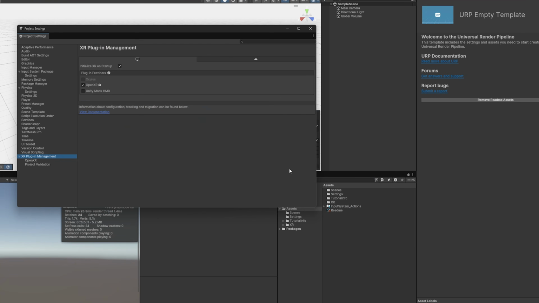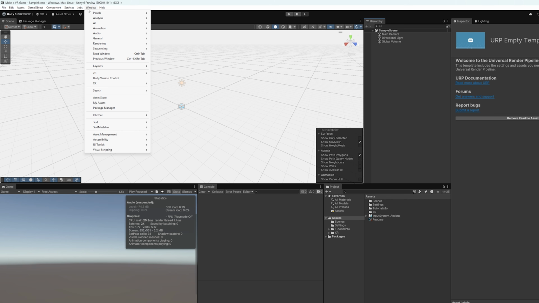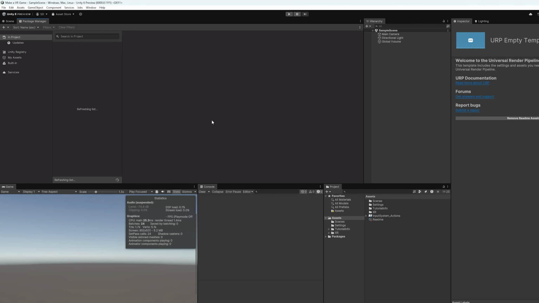But for now, we are going to use the XR Interaction Toolkit. And in order to install that, we just need to go to the package manager. So you just go to Window, Package Manager, and it should bring up that window.